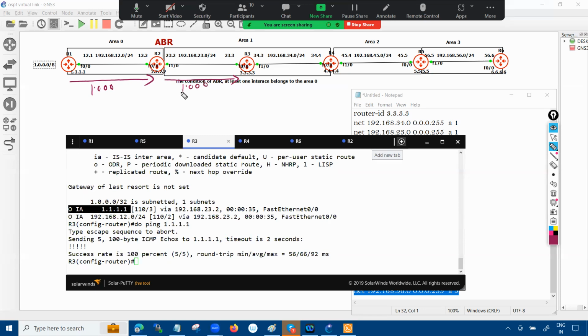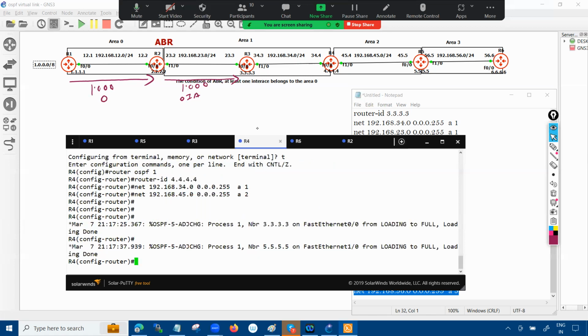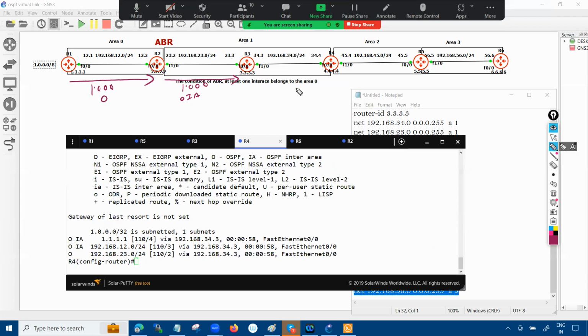This will receive as an OIA route. This will receive as an O route. Router 4, this interface 0/0 is also part of area number 1, right? So router 4 should also receive the route as an OIA, right? The reason is that they all are part of the same area right now.